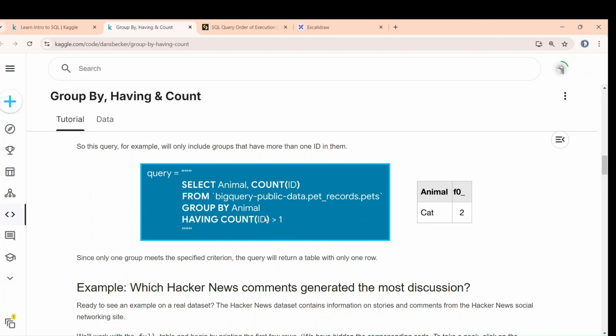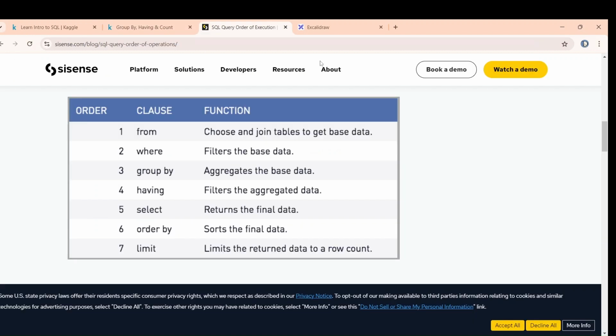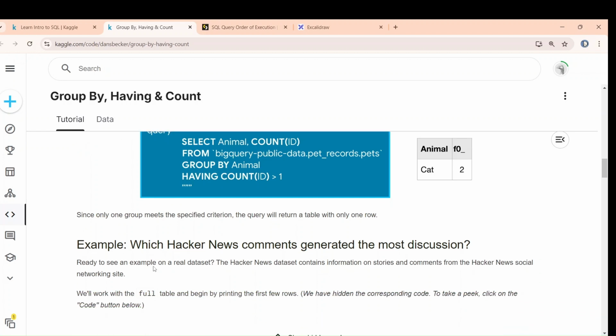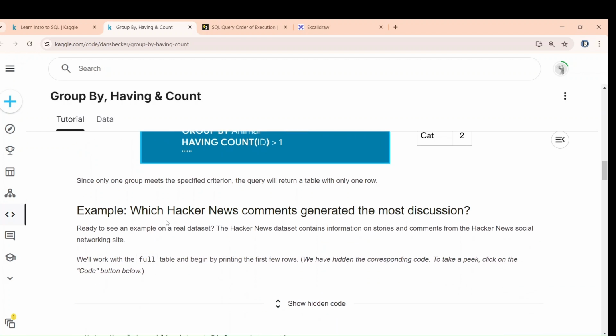Okay, so you are just giving the condition, or you are filtering the aggregated data. Okay, after that you will go to the select statement. Now, these things we have not learned yet. Okay, this is the order of execution. Fine. Now let's do one more example.